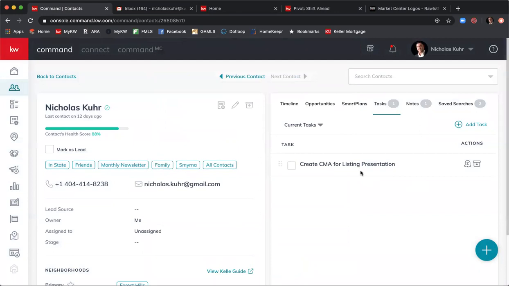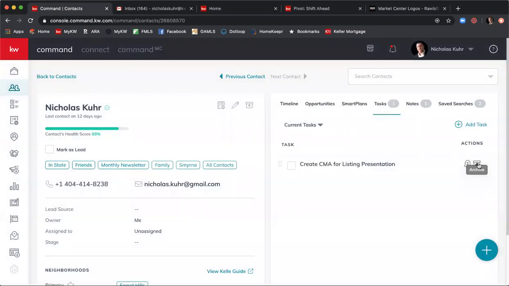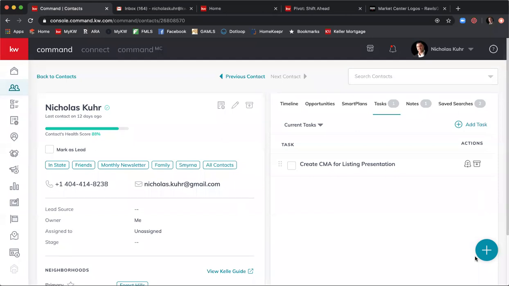Perfect. Now I've created a task, and this will actually show up on my homepage when I log in, so I know I need to do this tomorrow. And then let's say you could snooze it. If you wanted to snooze, you can adjust. I can add one day so I can have it be due on the 28th. Or you can archive it. Once you're done, or it's no longer relevant, you can click archive. And then you can click add a task. I guess not from there. So just add task here.